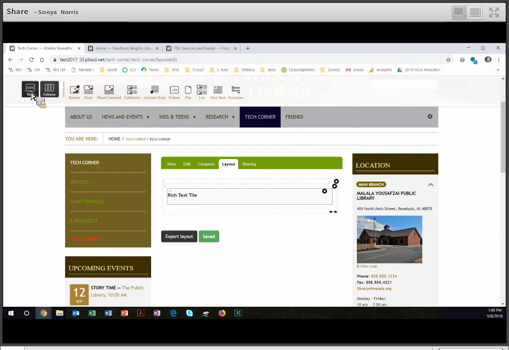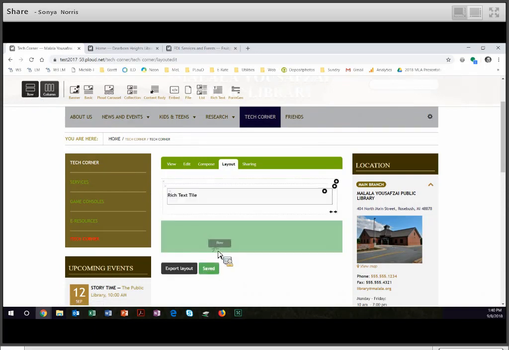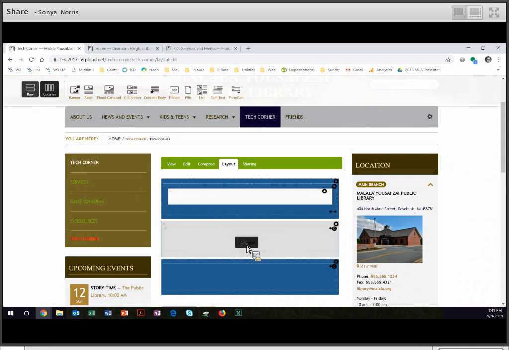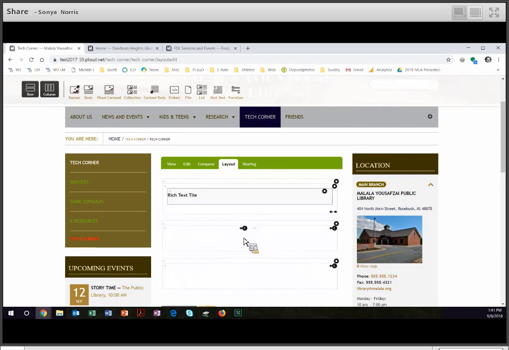Now I've already decided what I'd like this page to look like. I'm going to drag and drop the row icon down here, and then another row icon beneath that. All cover pages are made up of rows and columns. I'm going to drag the column icon into my second row to split it into 2 columns.